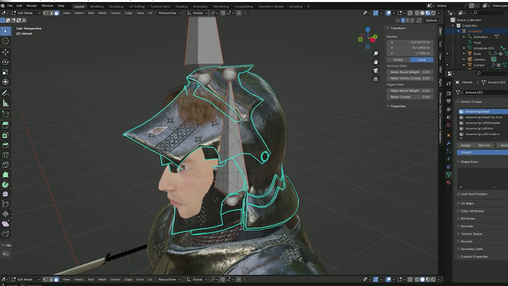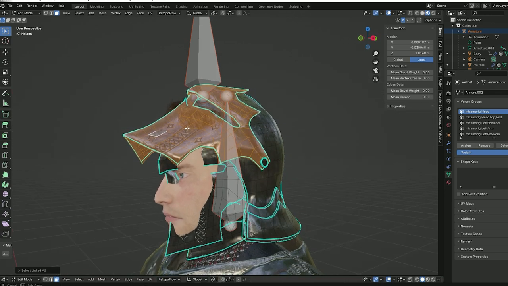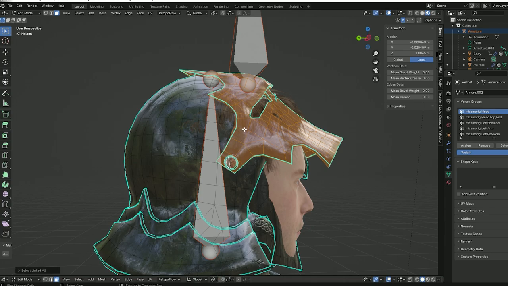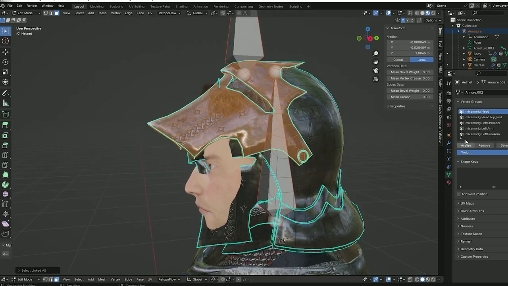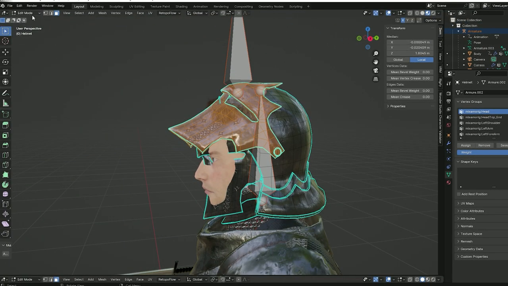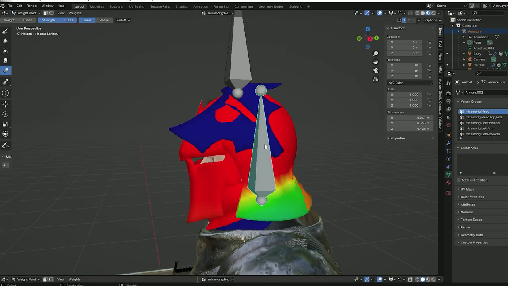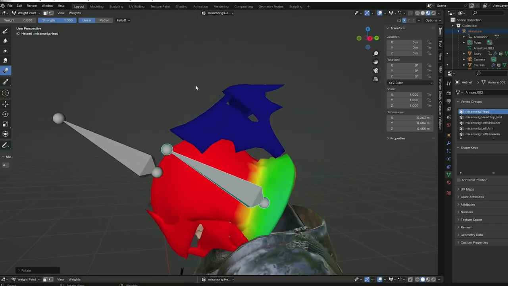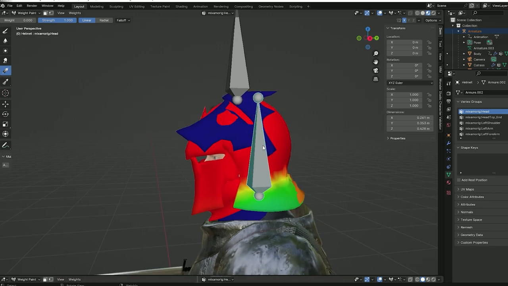So now if I go into edit mode and select the mask, and after selecting from the vertex group, I remove the vertices from the specific vertex group, you'll see that the mask is no longer parented to the head bone. And after doing it, by moving the head bone, the head mask will not move.